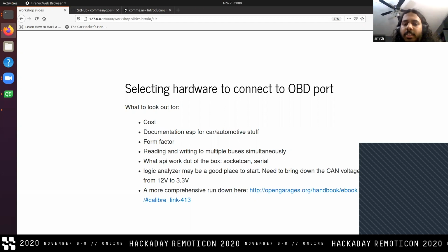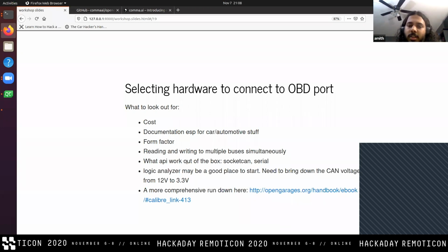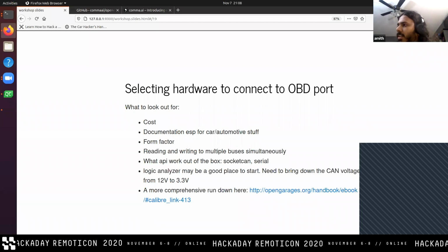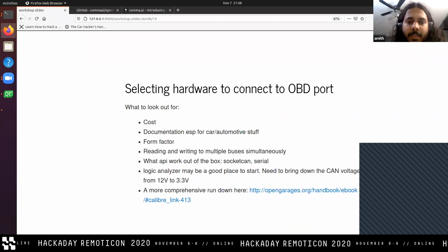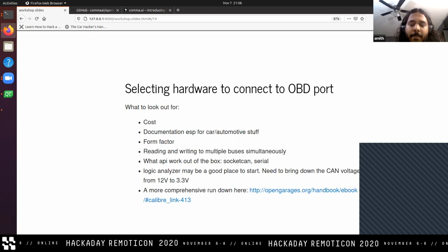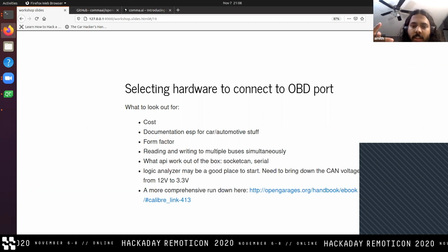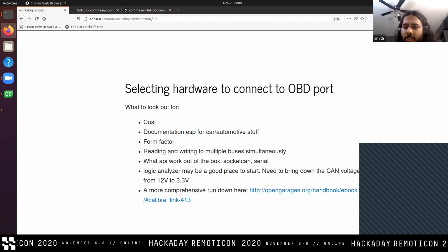A logic analyzer might be the best place to start. I have something called Analog Discovery, and it supports it. But you have to be careful because the CAN signals are at 12 volts, plus or minus 12 volts, and you have to drop it down to 3.3 volts.